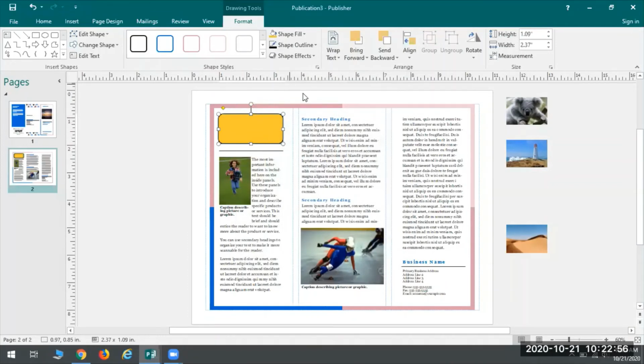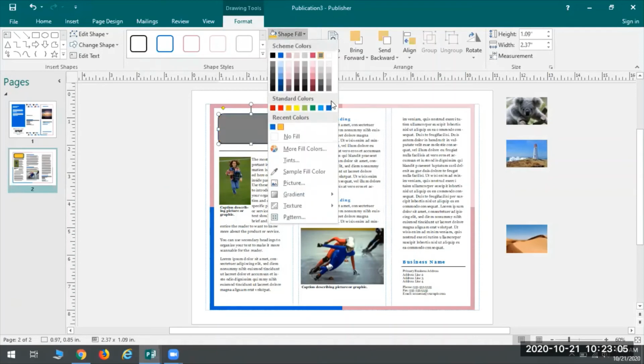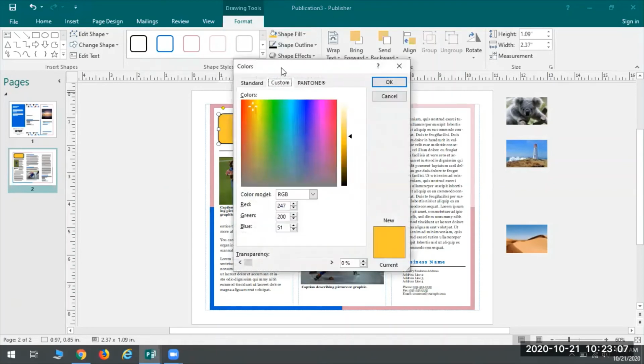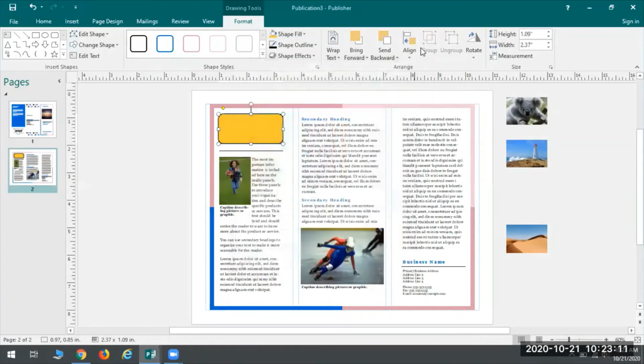So you can do this for text. If you need to change the text to a specific color, your shapes, whatever you're inserting, if you need to change that color, then it's in the more fill colors and you can go to the custom tab and actually change it in there.